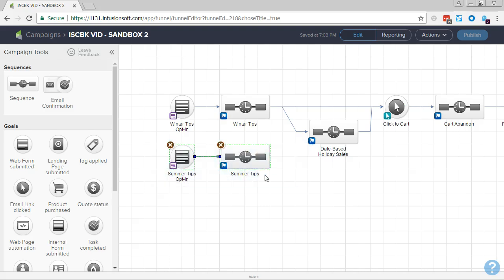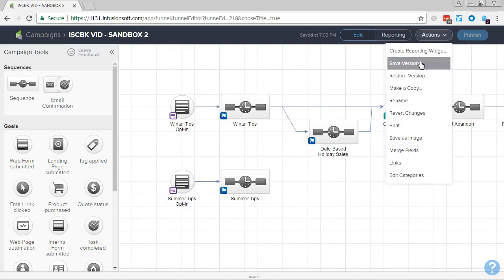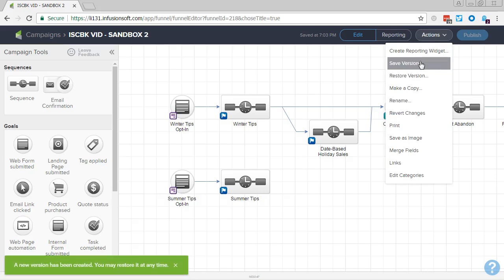So of course in real life these two would be sitting down here published but unconnected, and these would need to be published, and of course we would have to update our link click goal. So let's pretend that we've published this. What we can do now is we can save another version.